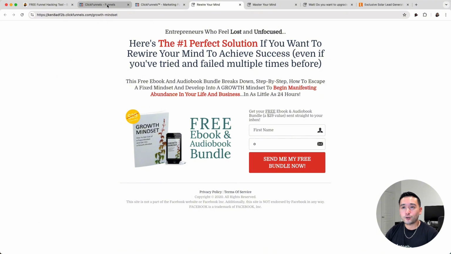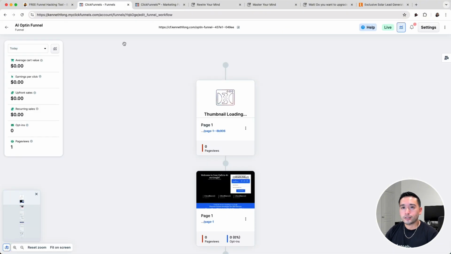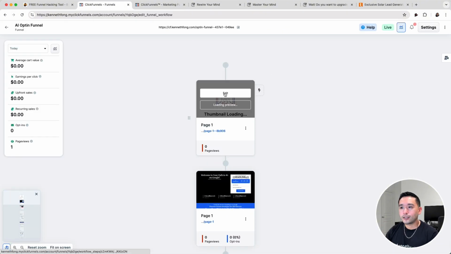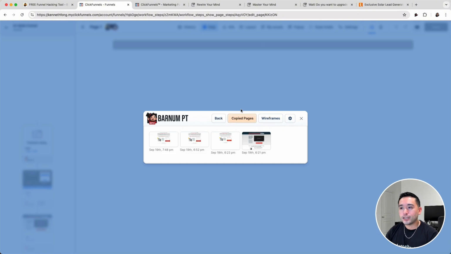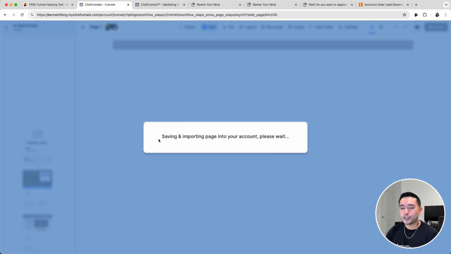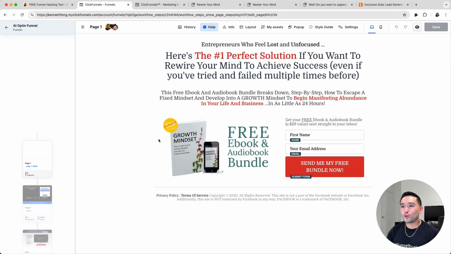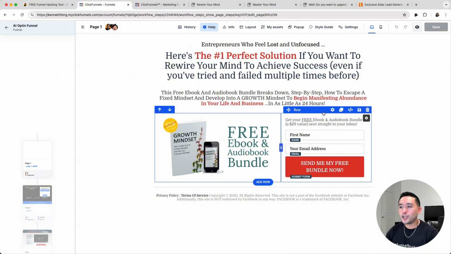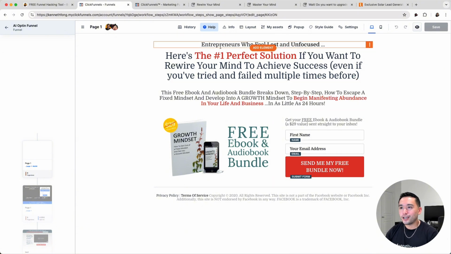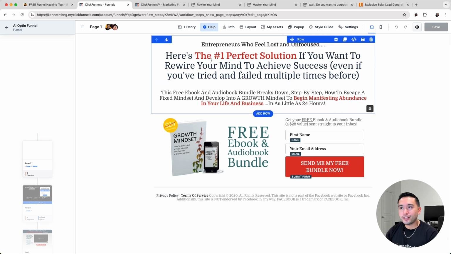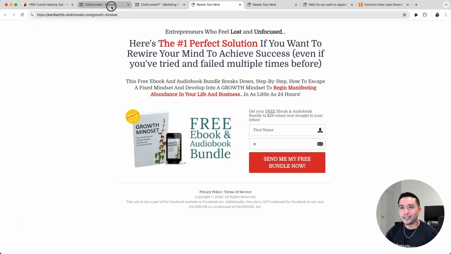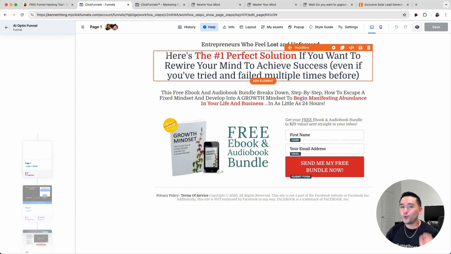So now to transfer it over to the new version of ClickFunnels, go to any funnel and click on any page. And what you'll notice is this BarnumPT icon at the very top. So when you click on it, click on Copied Pages and click on the page that you just copied and give it a few seconds. All right, here we go. So the entire page has been copied into my new version of ClickFunnels. So the exact text, the colors, the images, everything is essentially almost exactly the same. All right, so really easy.